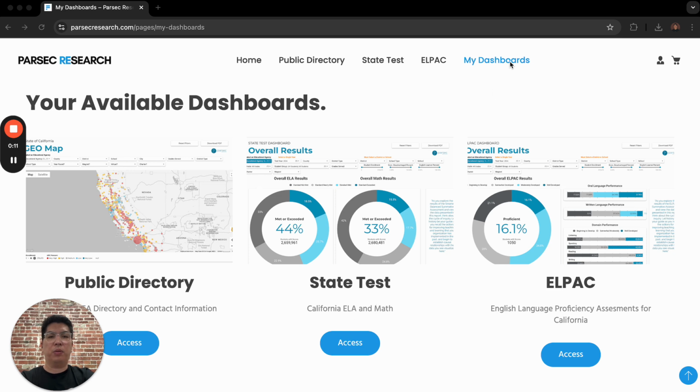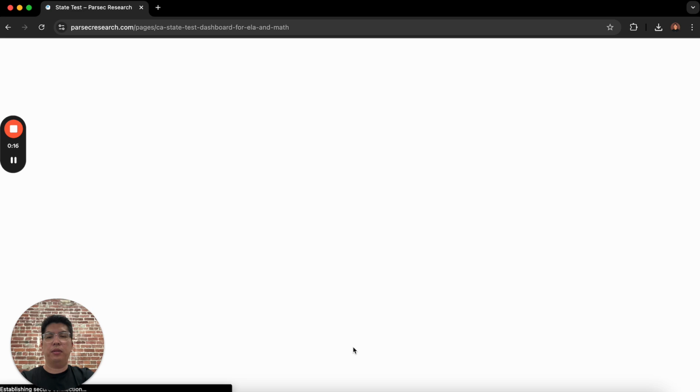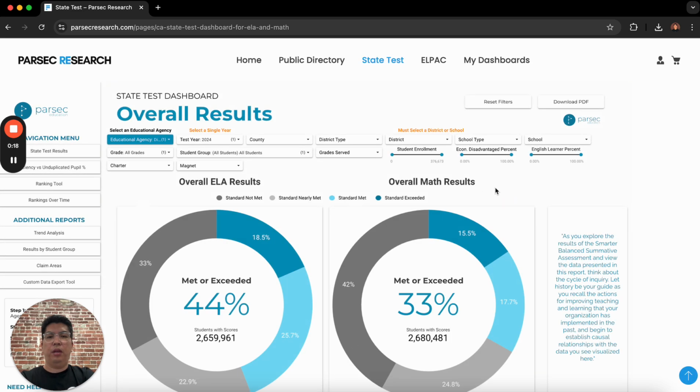So I have my dashboards up. I'm going to click on this Access button under State Test. And by default, it's going to take you to the overall results. And so from here on, you're going to go ahead and select a few filters.